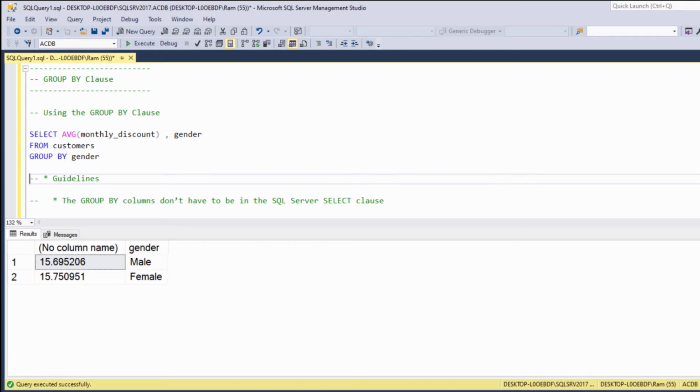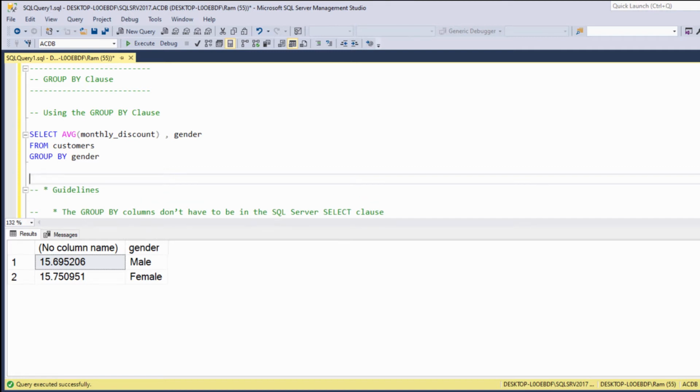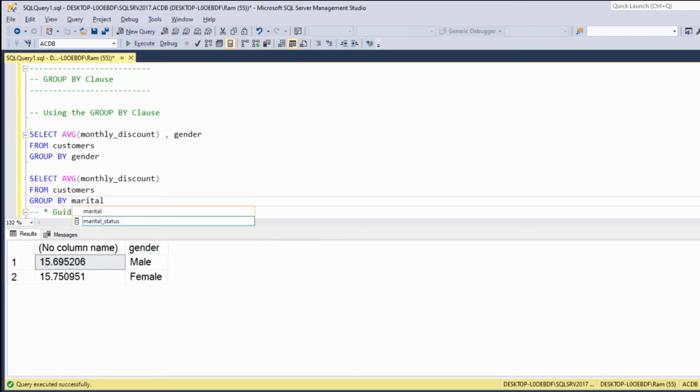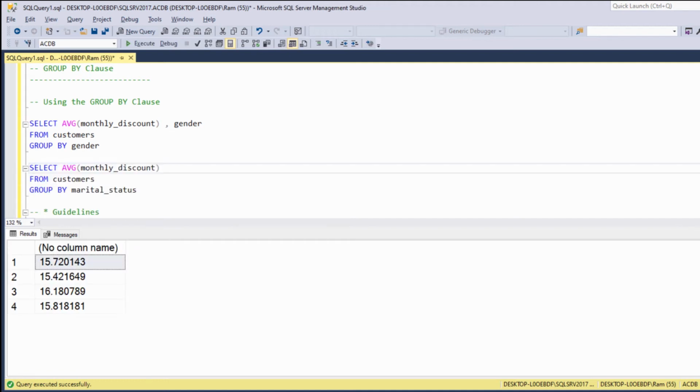Let's see another example. What is the average monthly discount for each marital status? So again, we can say select average monthly discount from customers, group by marital status. And again, to make this query more clear, we can add the marital status to the select clause.